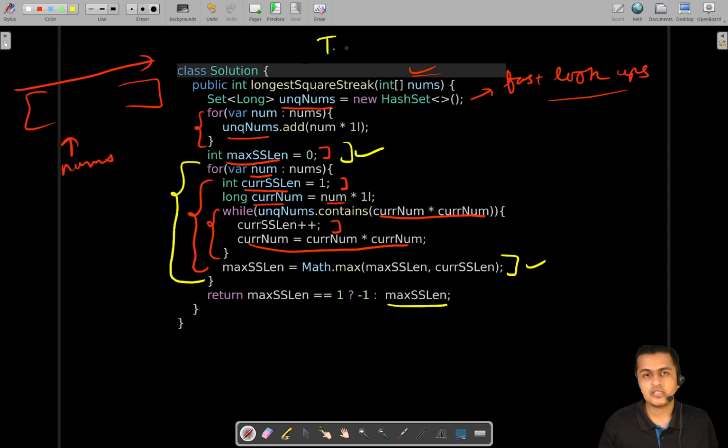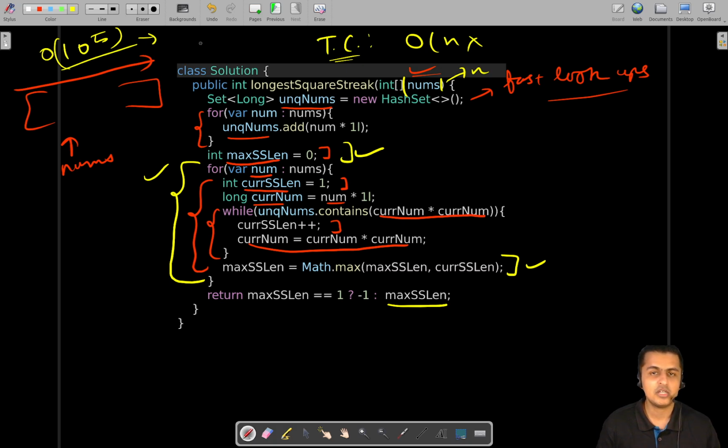As far as the time complexity is concerned, we are doing a linear traversal. If the size of the nums array is n, then the time complexity will be order of n into the maximum streak length. Since the entries in the nums array are of order 10 to the power 5, the maximum length of the streak is bounded, less than 20 only, so we can consider it linear time complexity. So this would be order of n only.